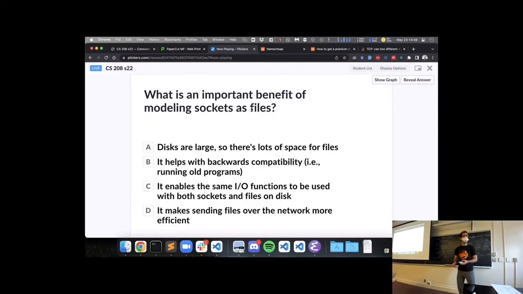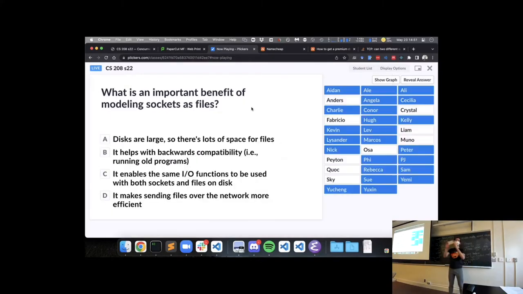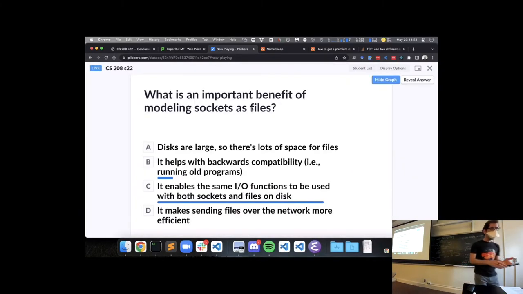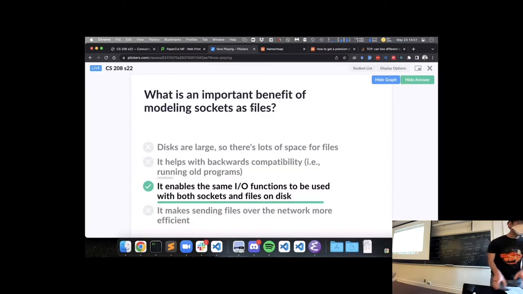All right, so what is an important benefit of modeling sockets as files? All right, move towards C. That's excellent. This is a really nice fact about modeling sockets as files. Any questions on this one?